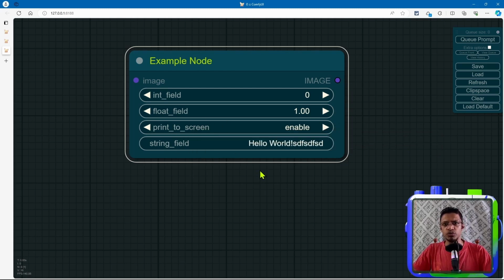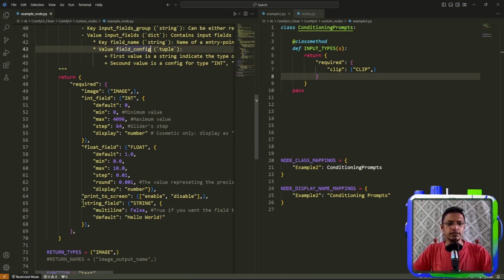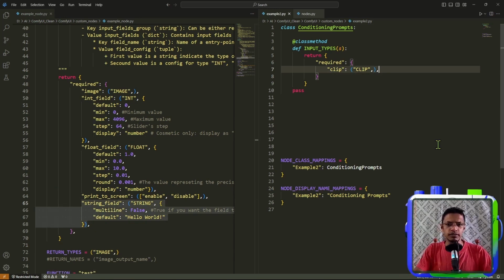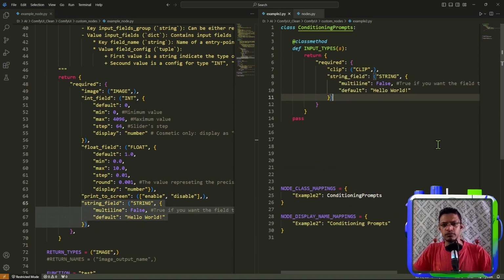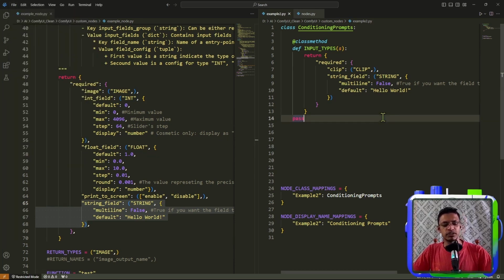So all you have to do is find where this is written in the example file. If we go down, we can see string field and then string. Then we have multi-line false. We have a default value of hello world. Now, this is really good because we can copy this entire thing. After the clip, we'll put a comma, go down one line, and paste everything that we have here. Now I'm going to click on save. You can do it by File, Save, or you can just press Ctrl S to save.